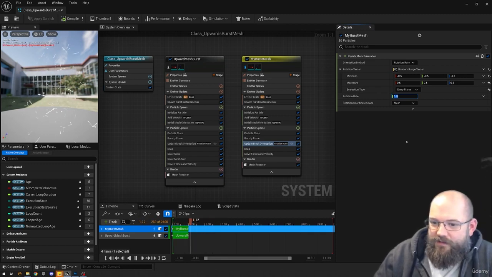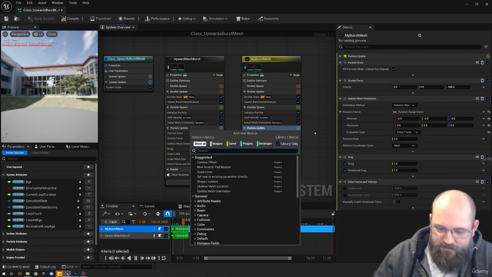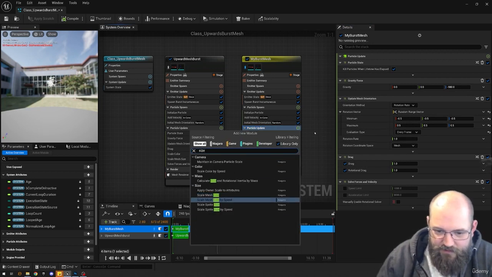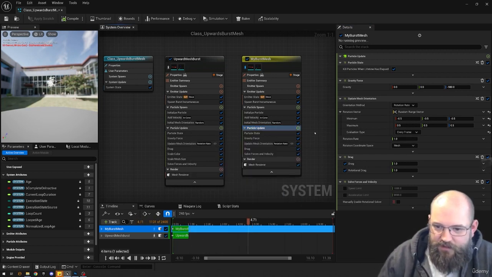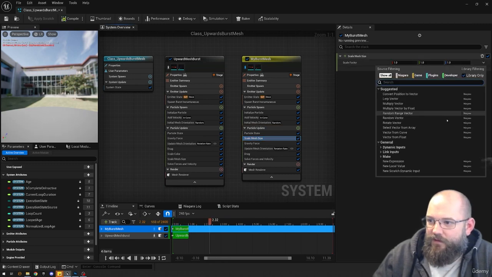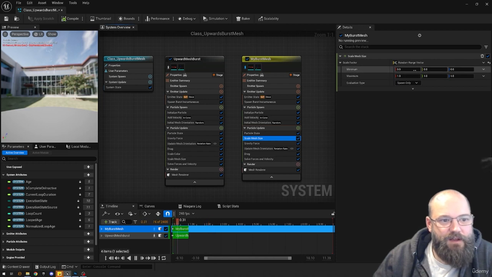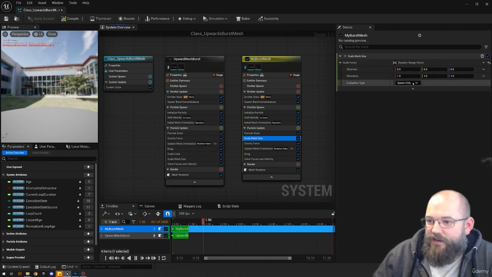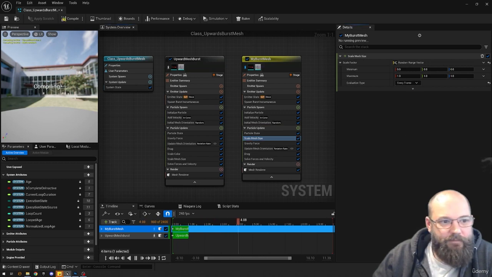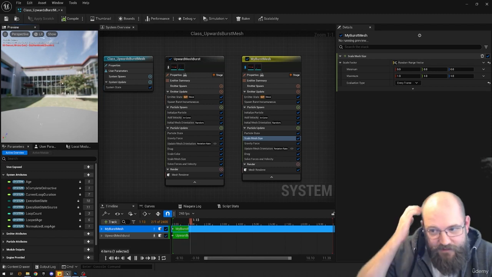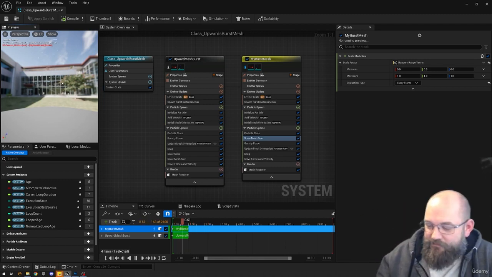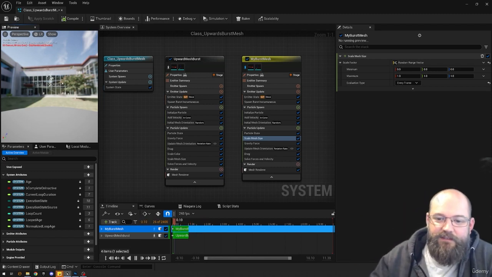Well, let's do it with a color module instead. And let's do a scale mesh size. Now if I do a random range vector, a random size here between 0 and 1, some are big, some are small. That makes sense. If I change this to be every frame, you can see they're sort of flickering and jittering. So anything that's in update happens every frame, every update.